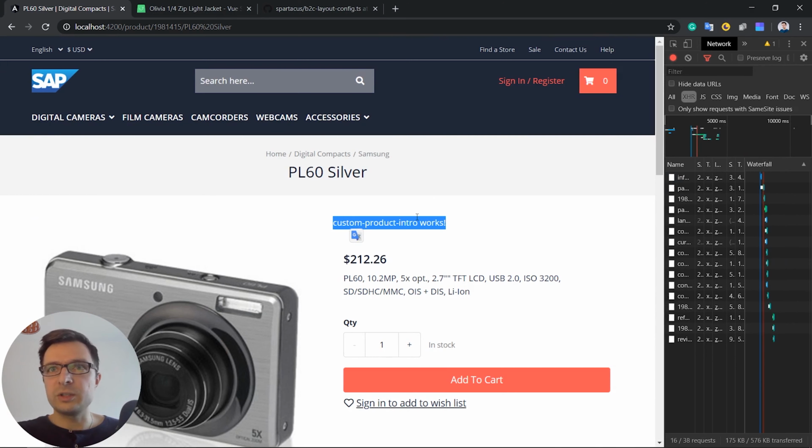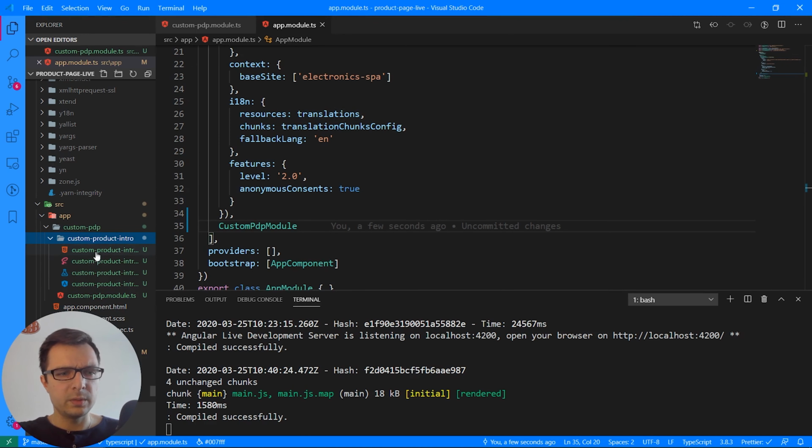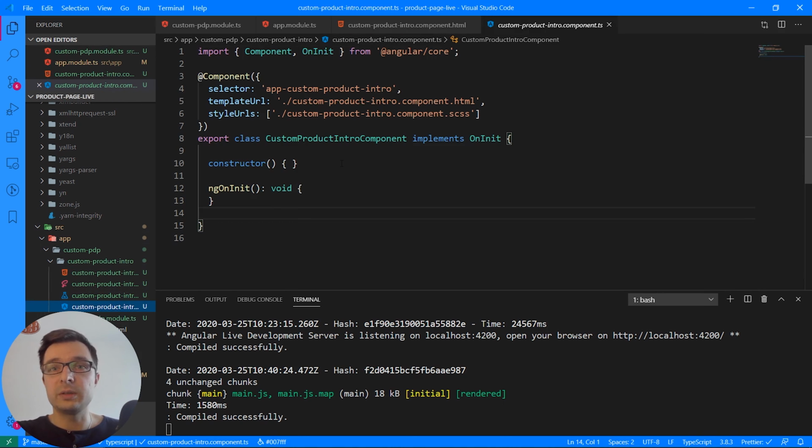So now I just have to adjust the template. Let's go back to Visual Studio Code and open the product intro component. Here I'd like to display some product data, but where to get this data? Let's go to the custom product intro component TS. And here I can inject a very handy service, which is called CurrentProductService.